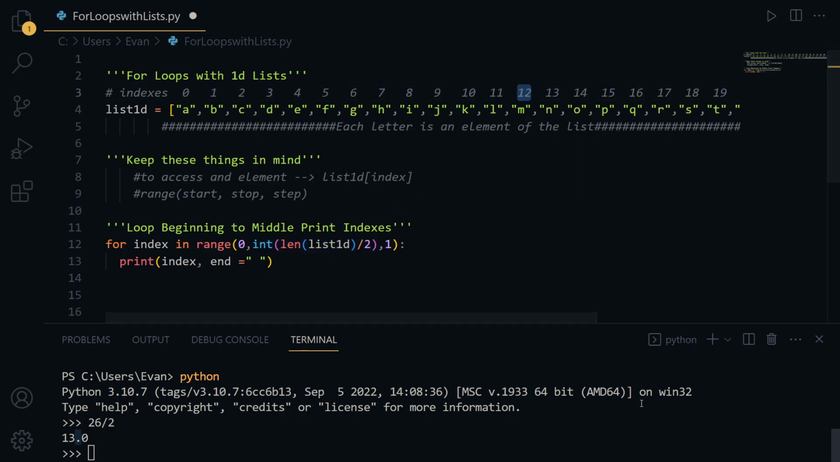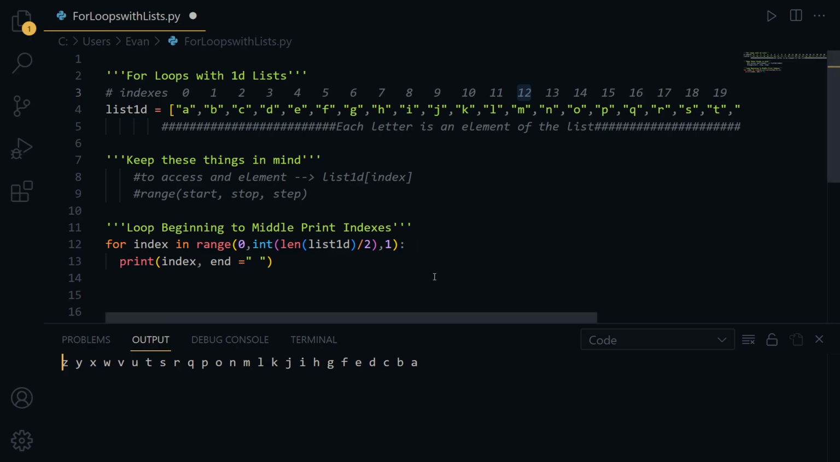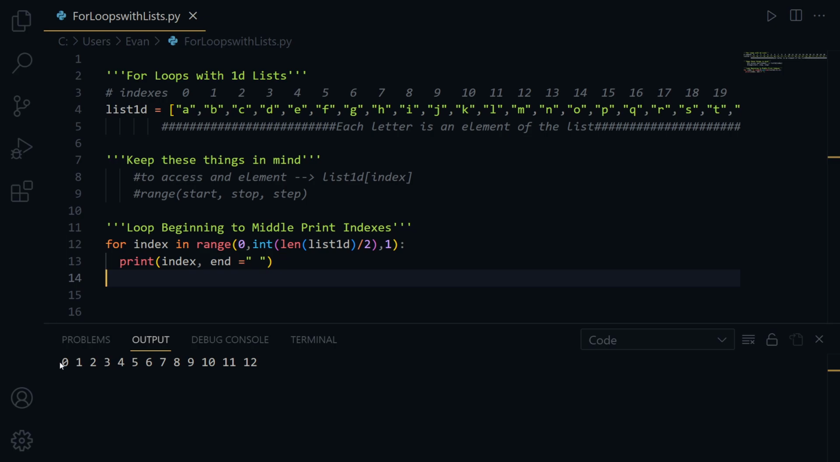We're going to print 0 to 12 here. So go back to my output, make sure that everything is saved, and then I hit run. You'll see it goes from 0 to 12 because that is the 13th index.